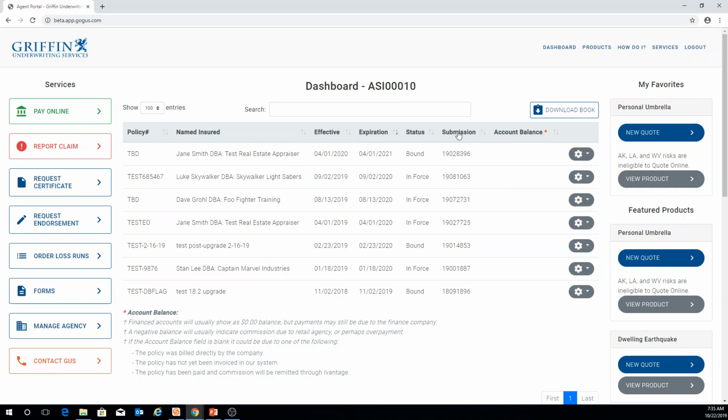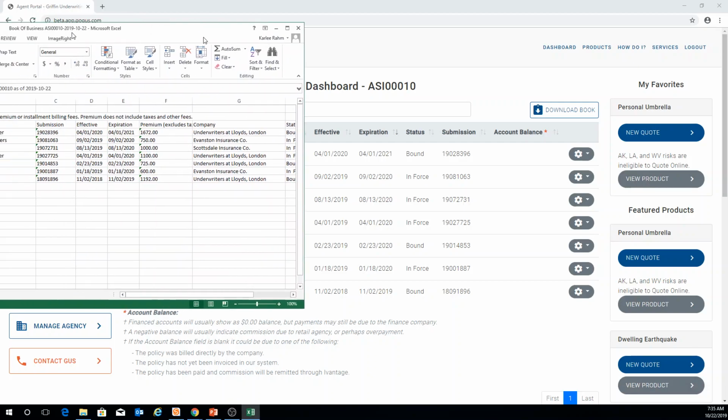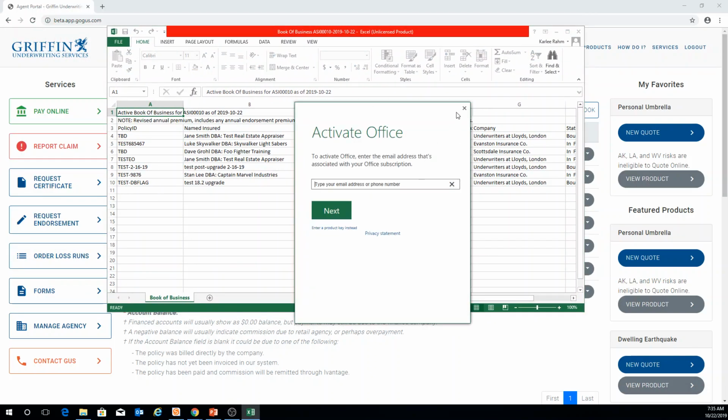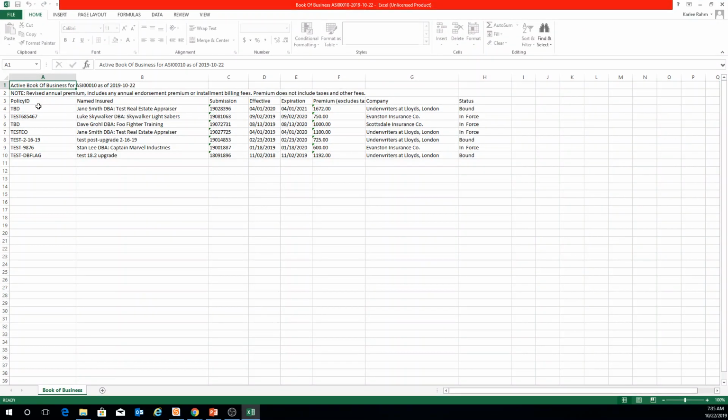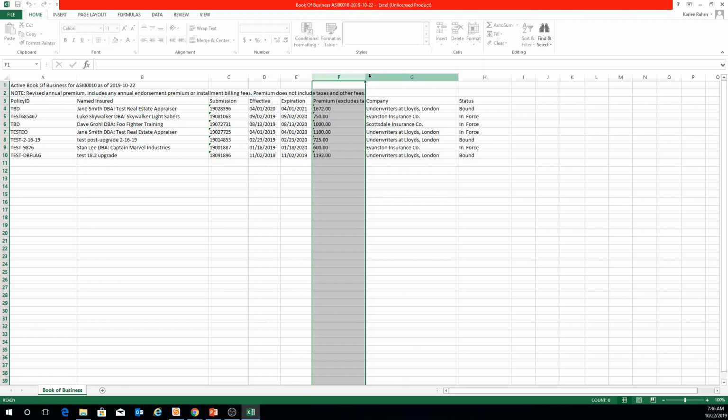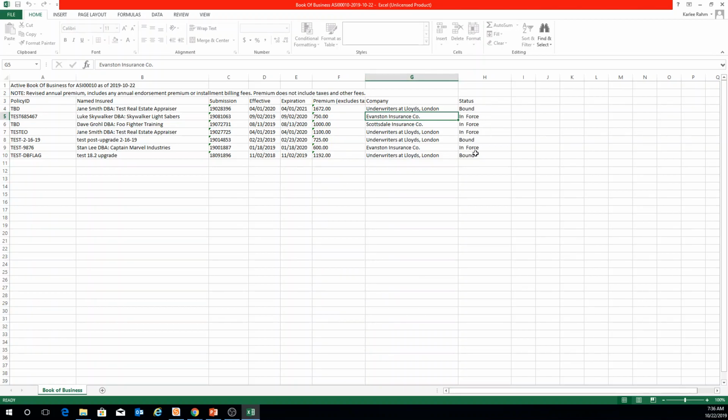Now over here in the dashboard as well, you can download your book of business now. You'll get an Excel spreadsheet to download and save on your computer if you'd like. This information is similar to the dashboard with a couple exceptions. You'll see your policy number, the name insured, submission, and dates. We do not show the account balance here. We just show premium excluding taxes and fees, just so you have a pure premium to see. And then we have the company that this policy is written through, as well as the status of the policy.